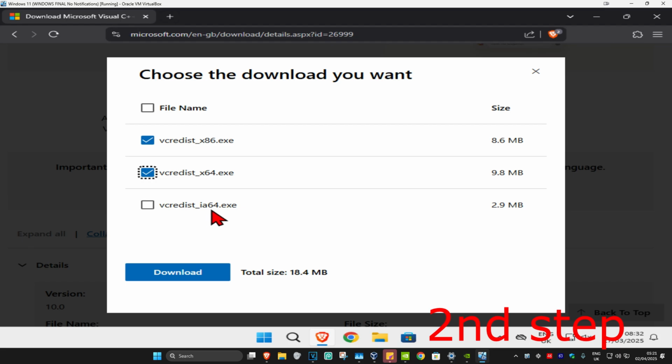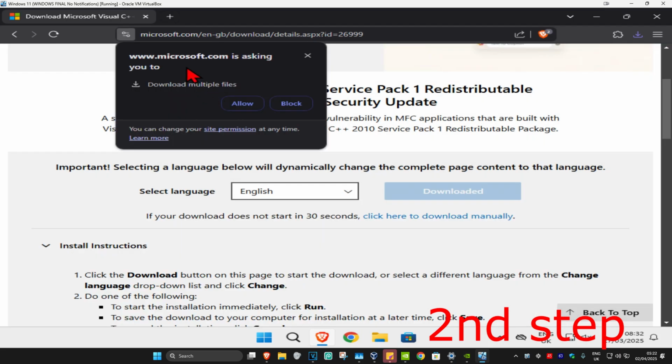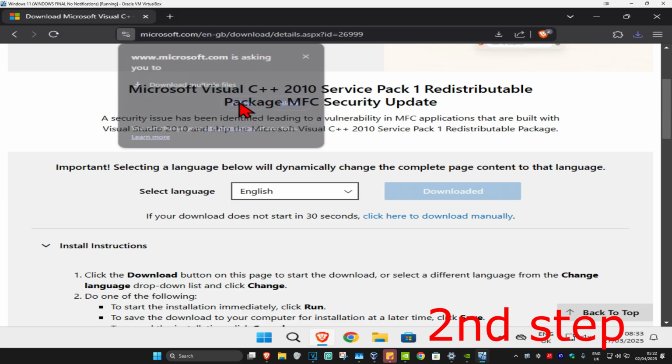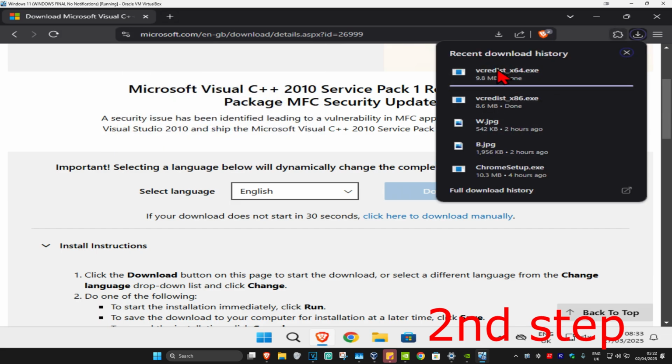Do not get the IA64 one, you just want to get x64. So you're going to get both of these, and then click on download. If you get something like this where it says Microsoft is asking you to download multiple files, you're going to click on allow. So we should now have both files downloaded.